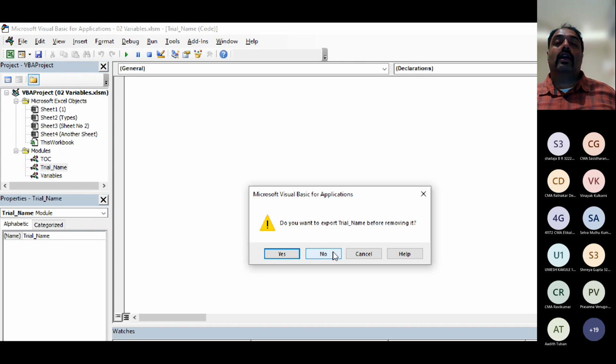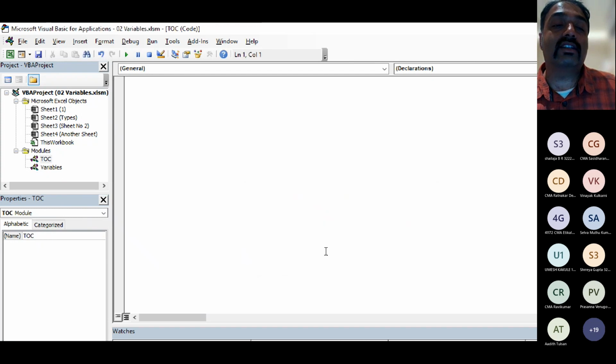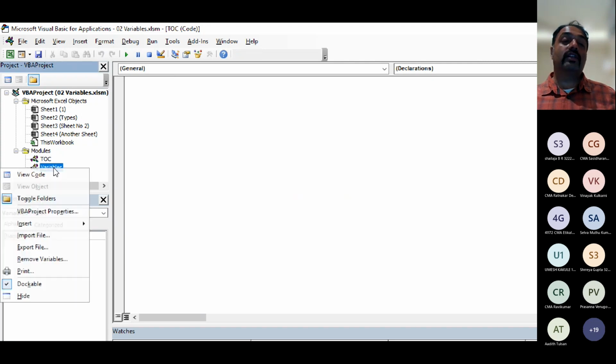Okay. So now I'm very consciously going to press no. No point in exporting trial underscore name, right? It's a dummy module. So I'm going to press no. Even if I press no, it does get removed. Can you see? It got deleted. So any module that you want to remove, just do a right click, and then remove.